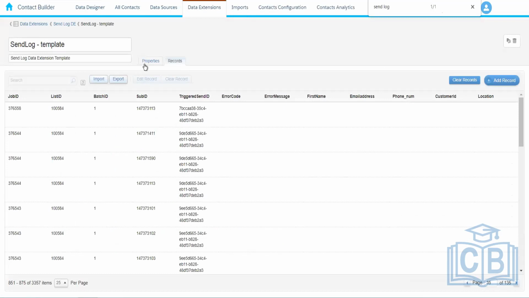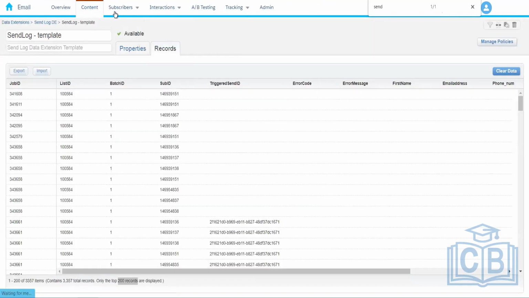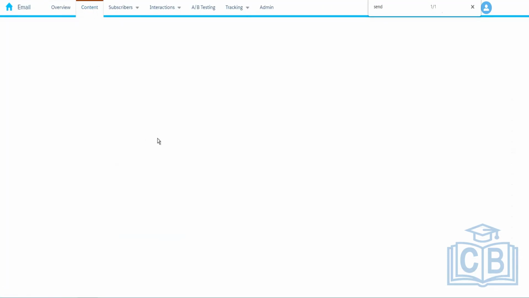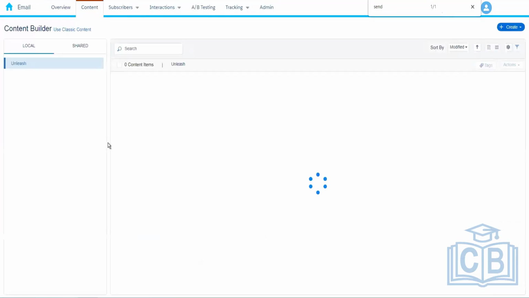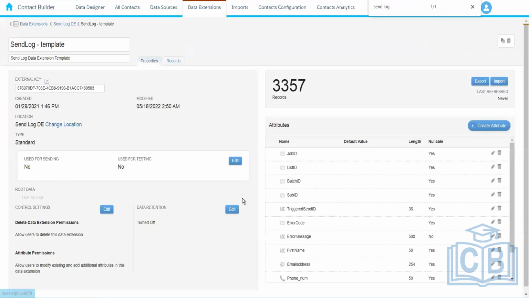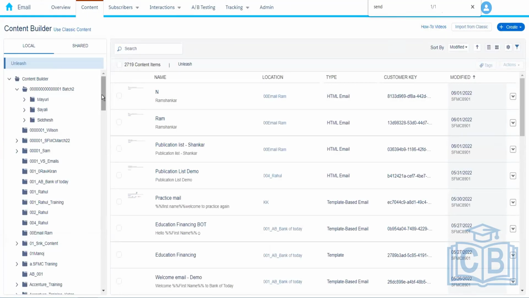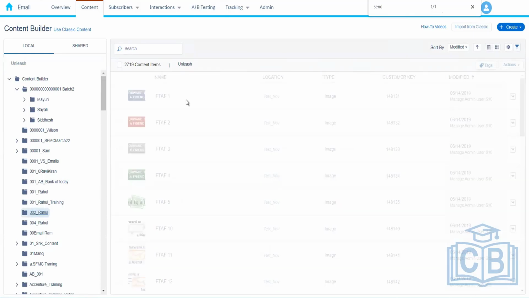So right now, how many records do we have? We have 3,357 records. So when we send the email to three subscribers, it will be 360. Okay, so before sending the email, we want to capture the custom information, right? But how does Marketing Cloud identify what all information has to be captured? It basically takes the value from the data extension which is being used for the sending. So we are going to use this data extension.